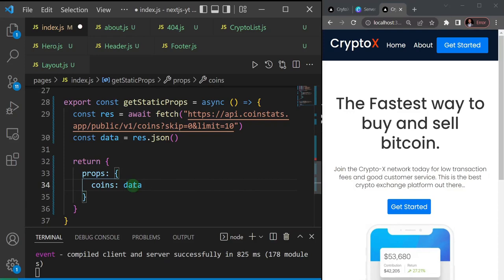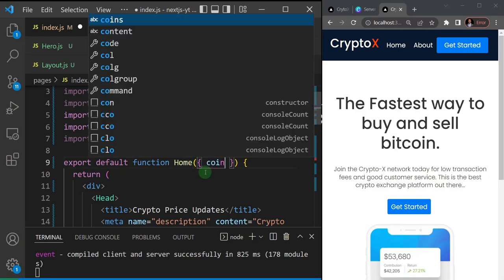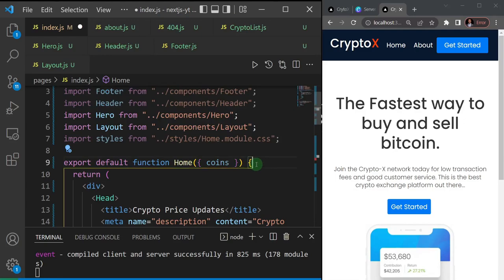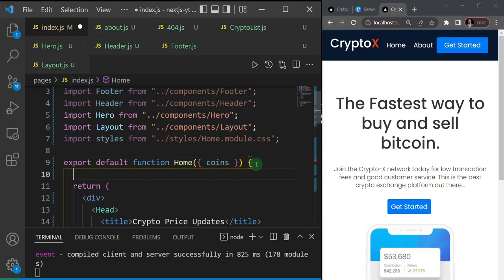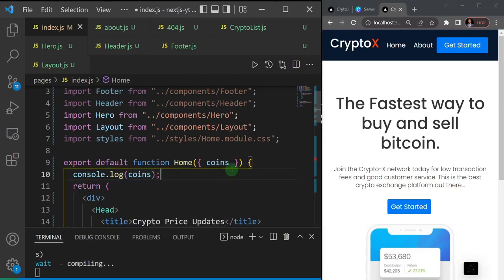So this is how we can fetch the data. So now how can we confirm that we've actually gotten that data? Well, you just need to come to your home component here, and catch that prop. So in our case, the name of the prop was coins, like so. And then I can come inside of this and do a console.log for my coins. All right, so I'll go ahead and save that.